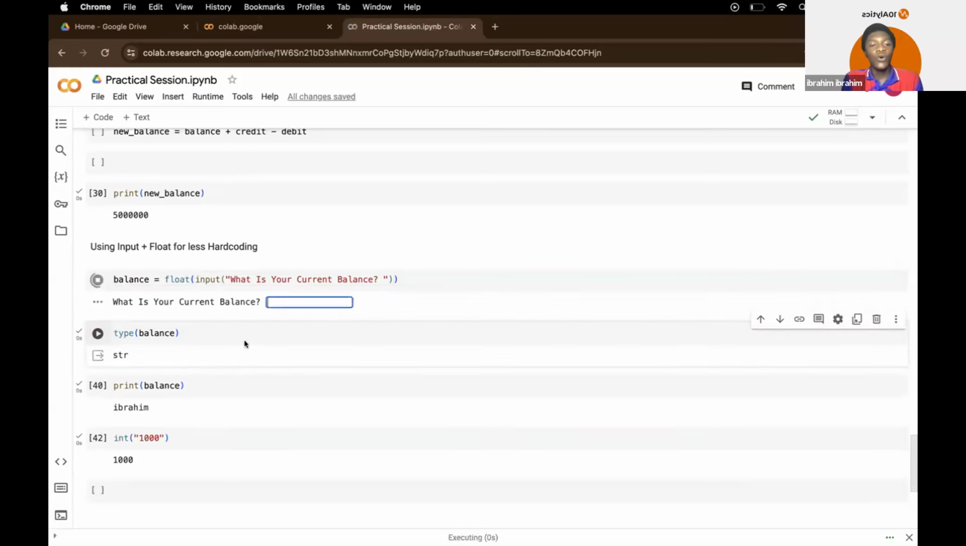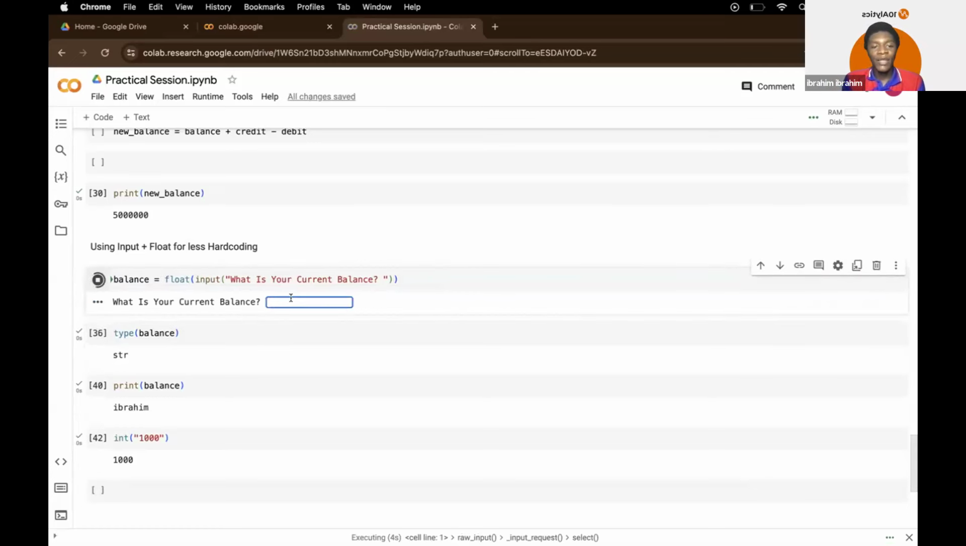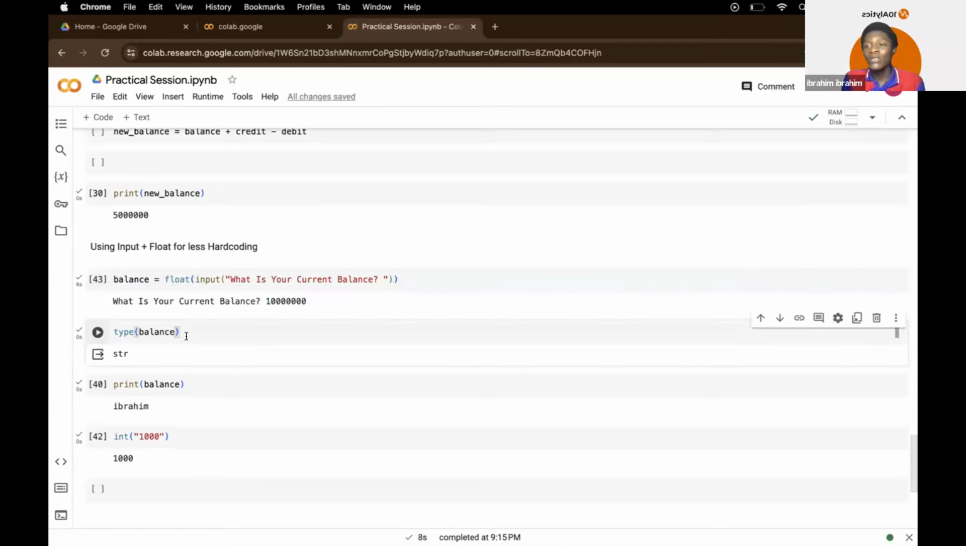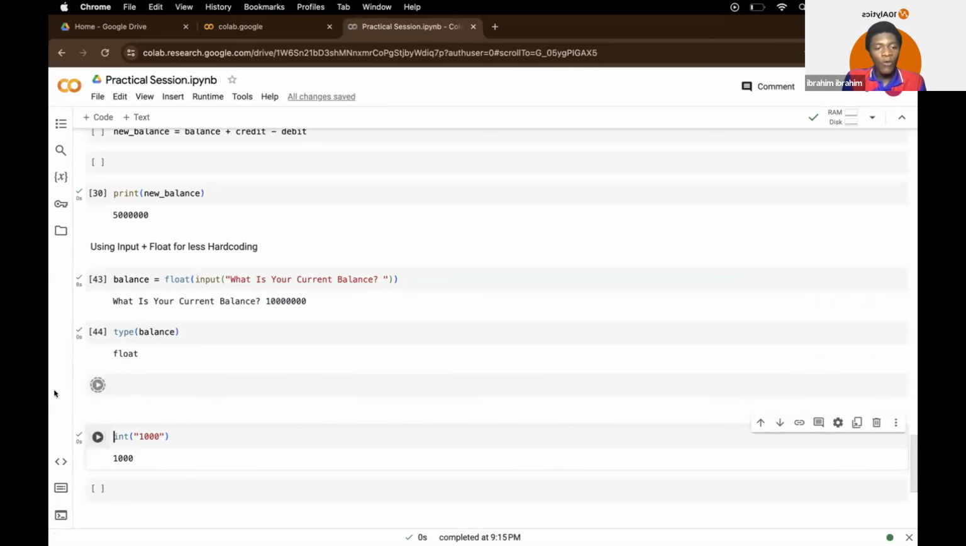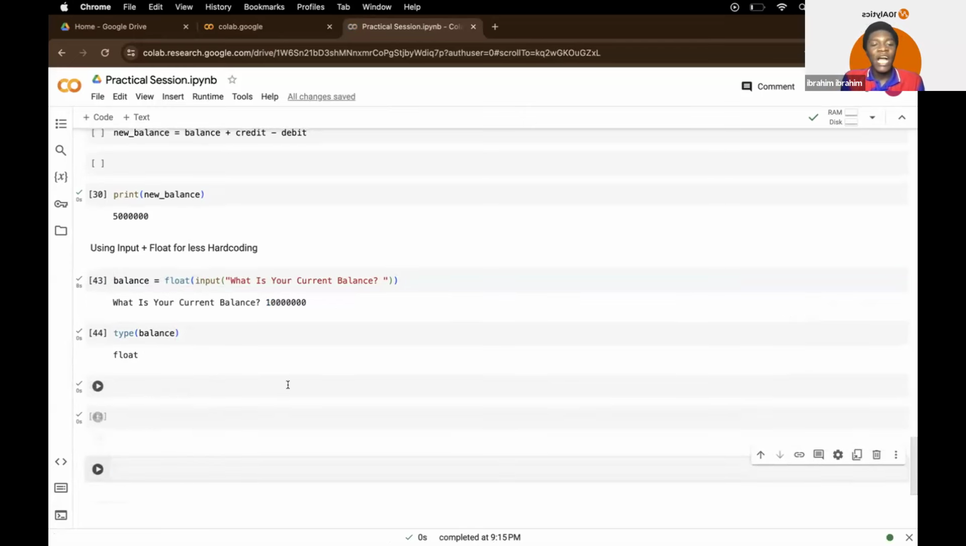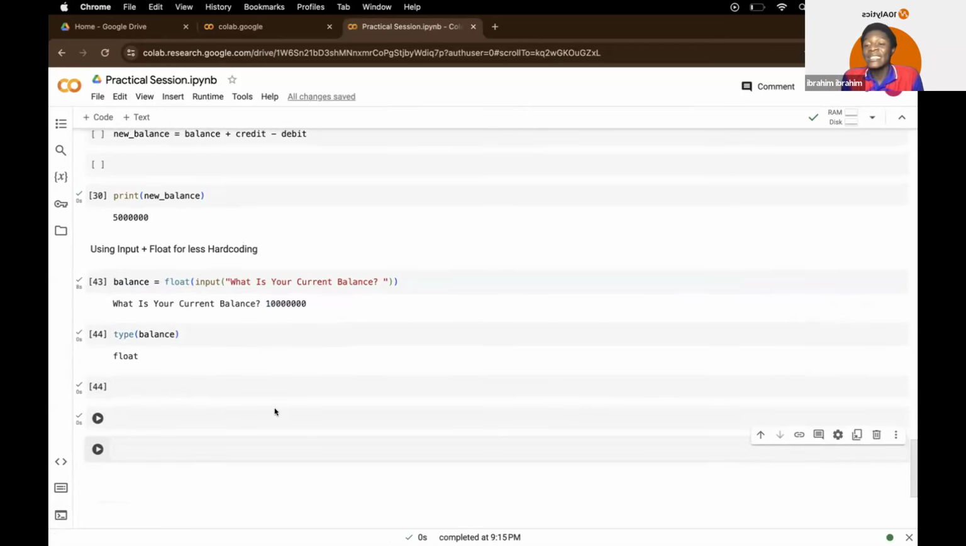Now we are talking. Now we have, what is your current balance? I can see my current balance is 10,123.123. And I put that here, and I come over here and I ask, what is now the variable type? And you tell me it is a float. So now we see that we are getting somewhere. We are now able to dynamically ask our users for their account balance, right?